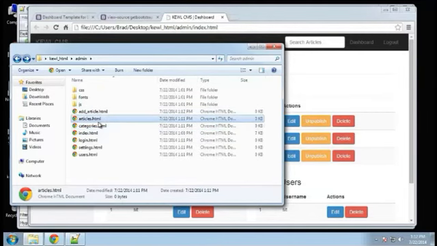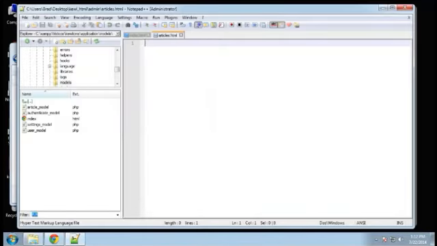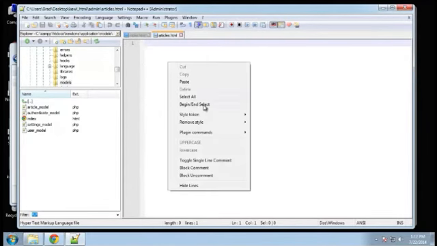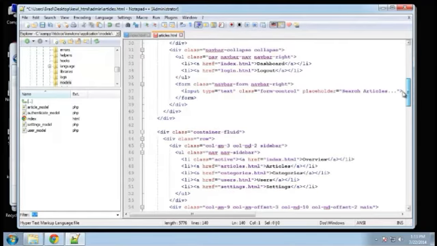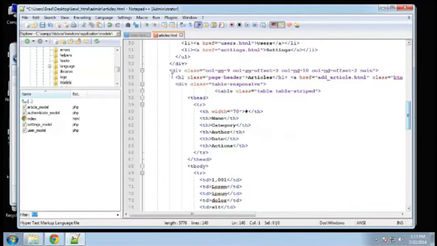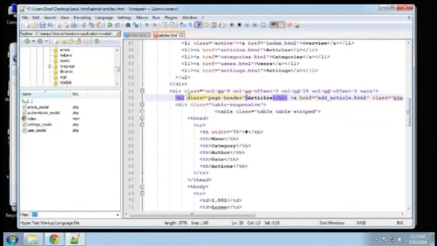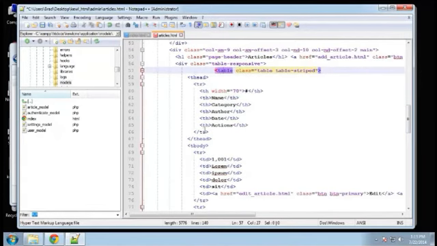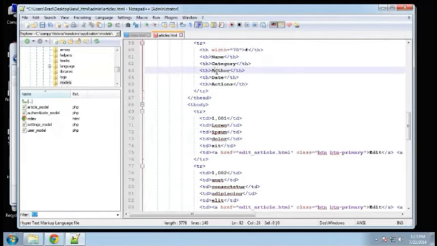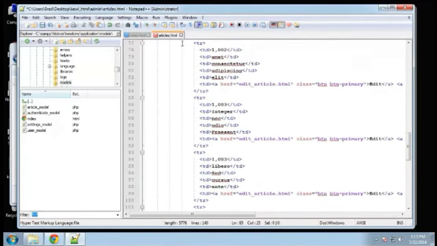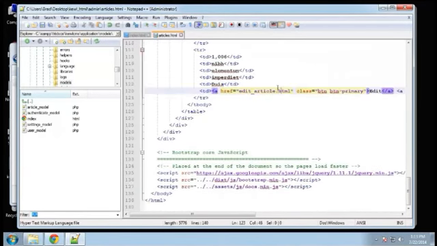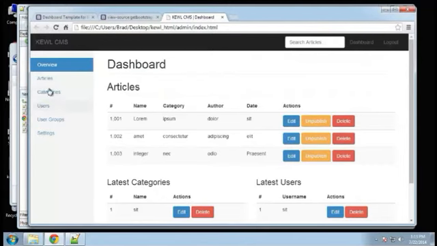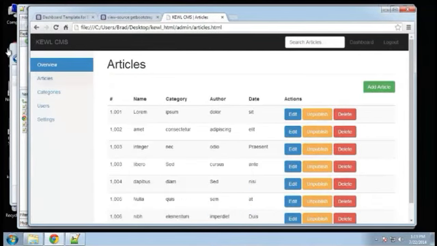So let's open up articles, and I'm just going to paste the code in here. Okay, so we have our bootstrap, it's the same dashboard layout, and then in the main area we have a heading for articles. We have our table, which has name, category, author, date, actions, basically the same exact thing that's in the index file for articles. Alright, so if we look at that, we should be able to now click on articles. Okay, it takes us to this page.